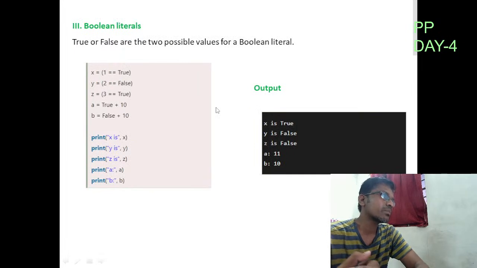So next one is Boolean literals. The Boolean literals contain only Boolean values, so True or False. For example, x is equal to 1 is equal to True. So 1 indicates that it is actually True, so it will print x is True. Next, y is equal to 2 is equal to False. In Boolean it contains only 1 and 0. There is no 2, so it will print y is False. And z is equal to 3 is equal to True.